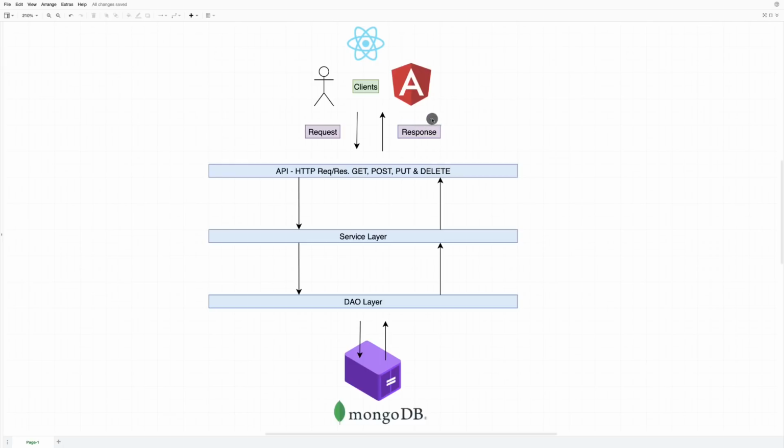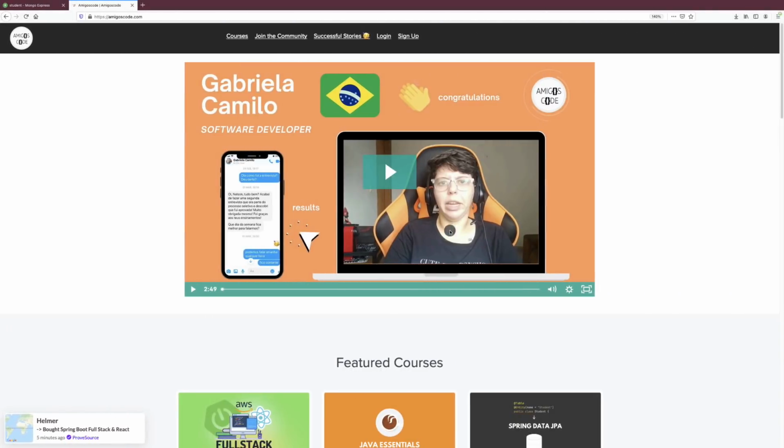Depending on whether you are building an Angular application or a React application, or you just have some clients that want to consume your application where the backend is a MongoDB, this is the perfect scenario. Now, if you want to learn more about how to build this entire thing using Spring Boot and the basics of Spring Boot, on my website, I do have this course in here.